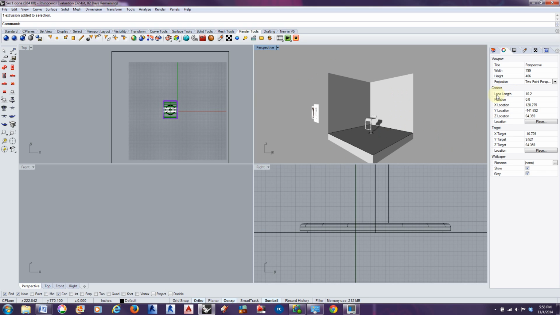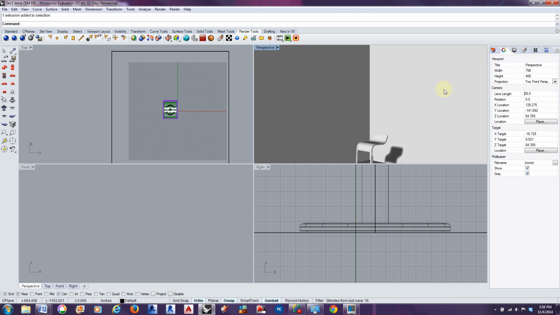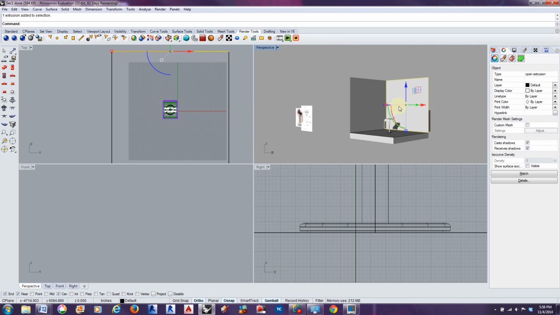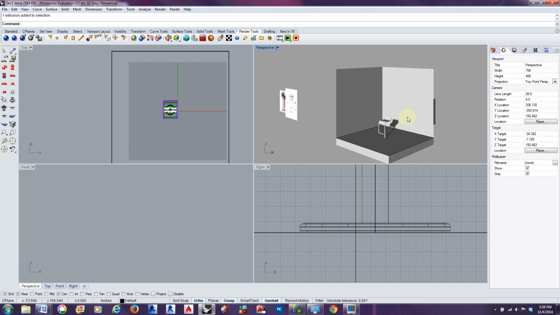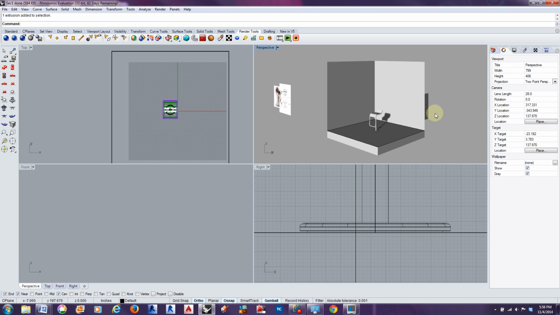But we can change the lens length, and so 28, woo, that didn't do 28. Represents basically a 28 millimeter lens. So depending on what lens size you want to go with, you can affect the way that looks.